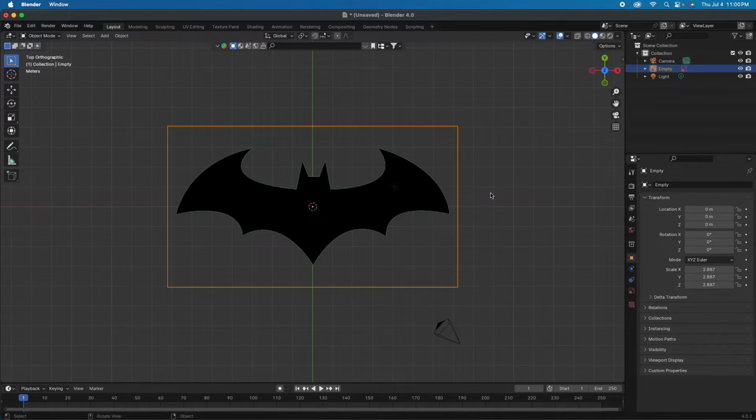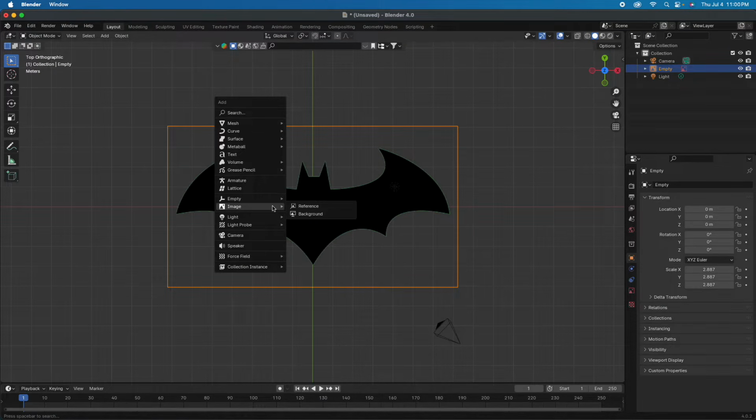Hi everybody, in this video we're going to look at tracing an image in Blender and creating a 3D model out of it. So what I've done is to get the image in, I've already done it, but it would be Shift A and you go to Image and Reference and select it.